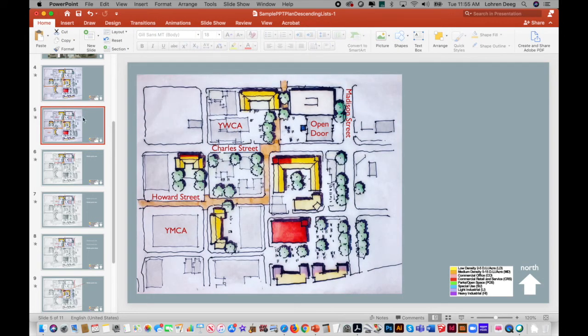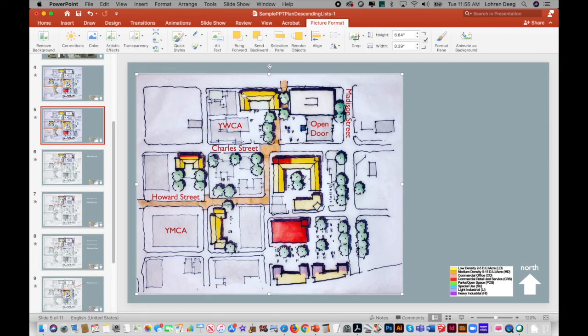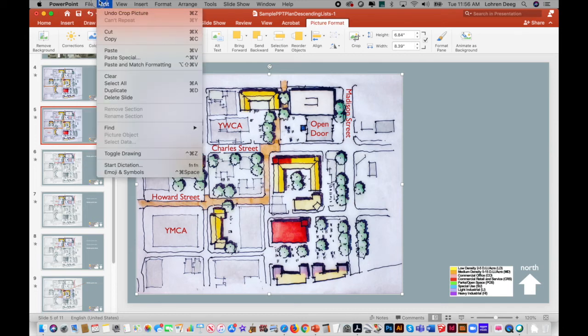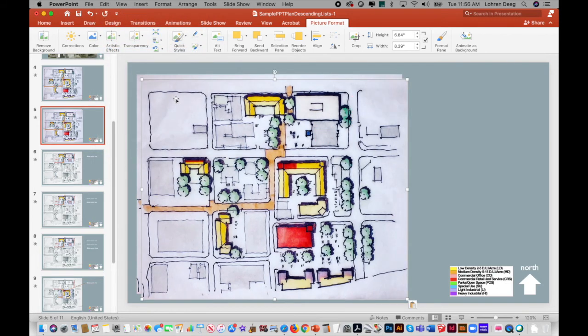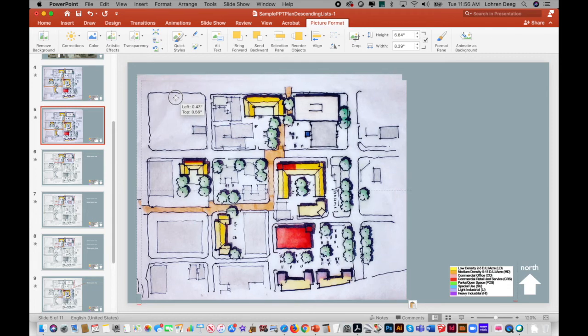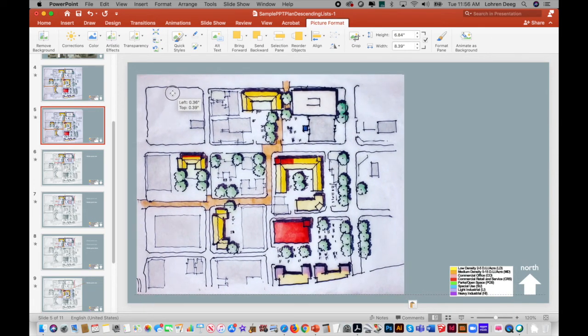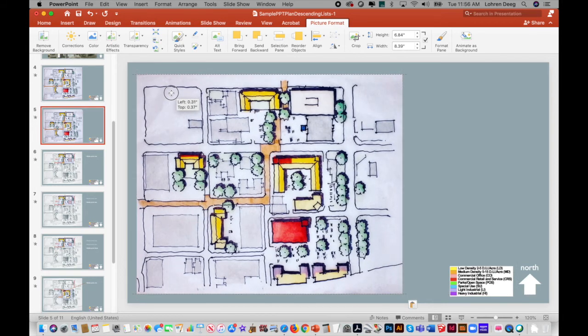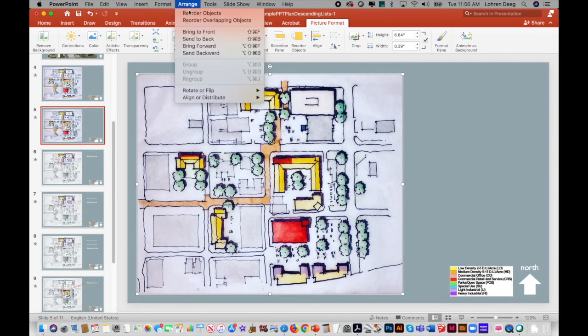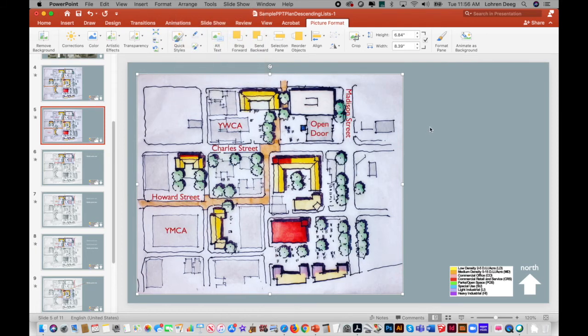So my fully illustrated plan, it might be labeled, it might be unlabeled, whatever. I select the picture itself, make a copy of it, paste it in place. PowerPoint will automatically send it a little bit off center, so I want to readjust it, put it right back where it needs to be, like so. And then under Arrange, I send it all the way to the back. So that now is a copy of the fully rendered illustrated plan sent to the back.